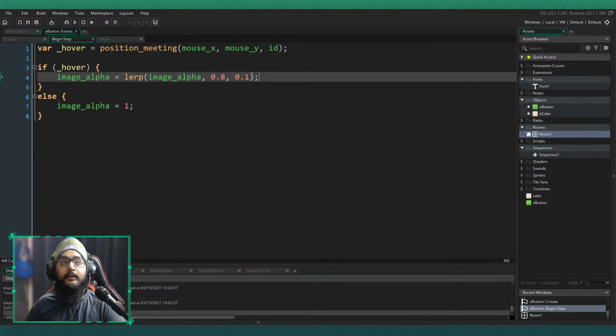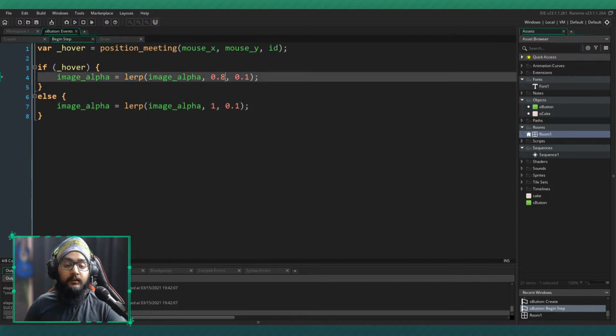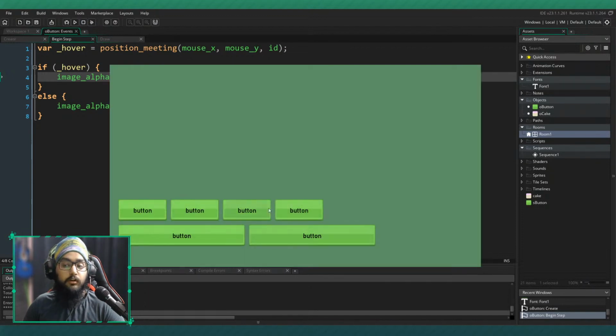And what this means is that every step or every frame, it's gonna move 10% of the distance between the two values. So it's always gonna move 10% of the distance. This means that the speed at which the value changes will be dependent on the distance between the two values. So it will always appear smooth, basically. Let's copy this here. And here the target value will be 1 because we want it to go back to the default alpha. And let's set this to 0.6 so we can see the distinction easily. Of course, the effect is much smoother now.